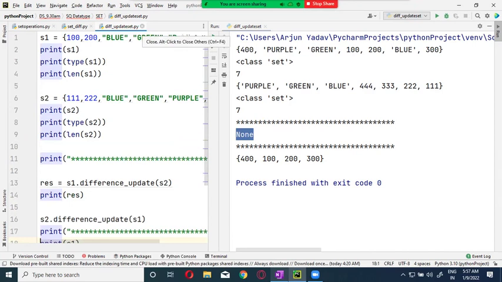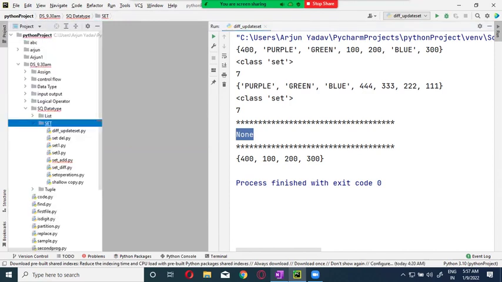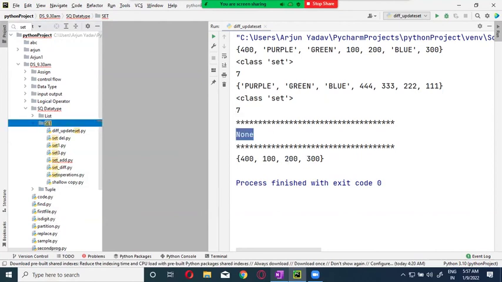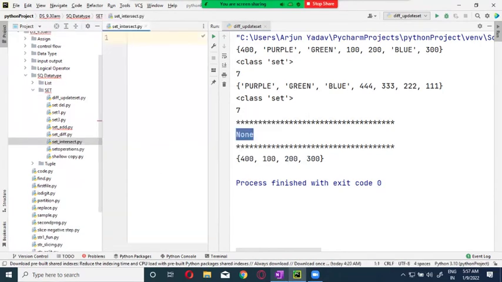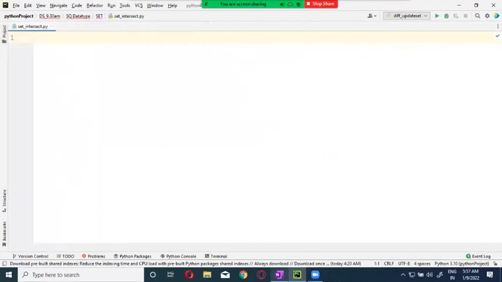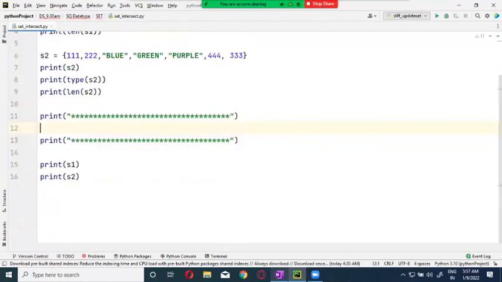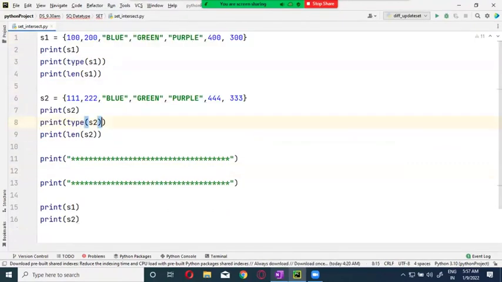Now there is something called as intersection. This is my original set. Okay, this is my secondary set. These are two original sets. I'm printing the values. Two here I'm printing it. Just comment this one.